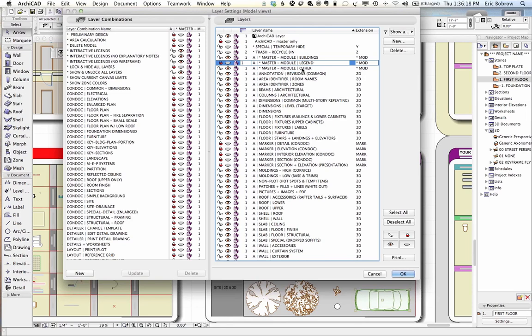Now we also have a module for other, and that could be used for different things, perhaps even phasing. In other words, we could have another chunk of work that's going to be done later on, and that could be a module that you turn off or on. So all of those elements could be on their own layers, like walls and furniture and equipment and slabs and roofs, but you can turn the entire building or the entire phase off.